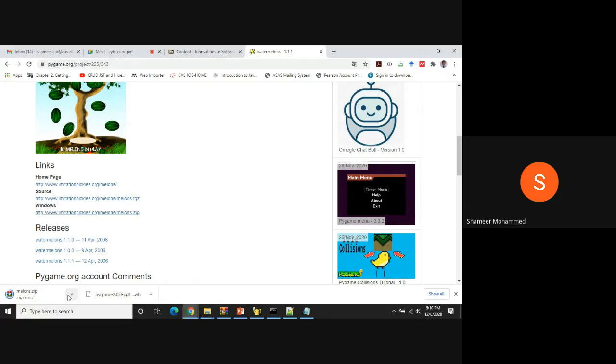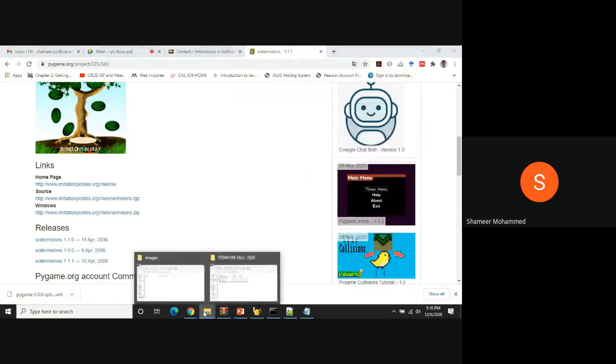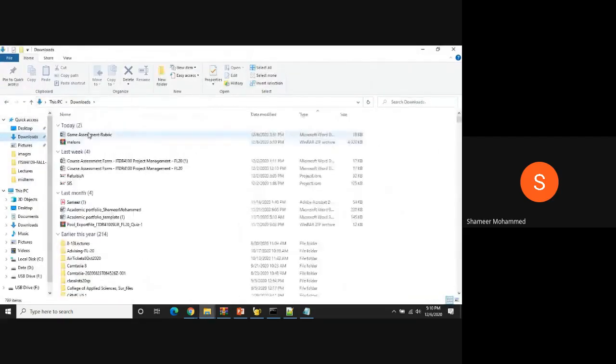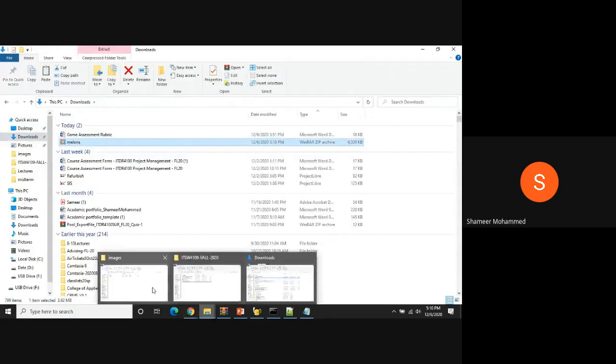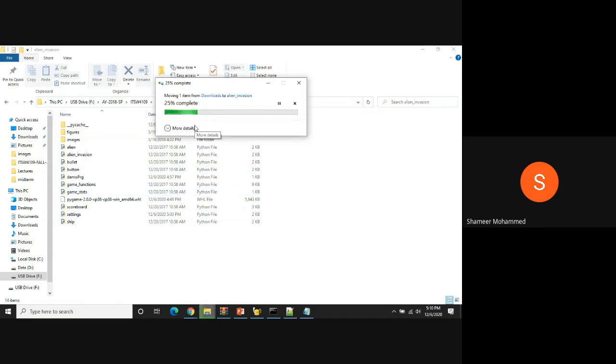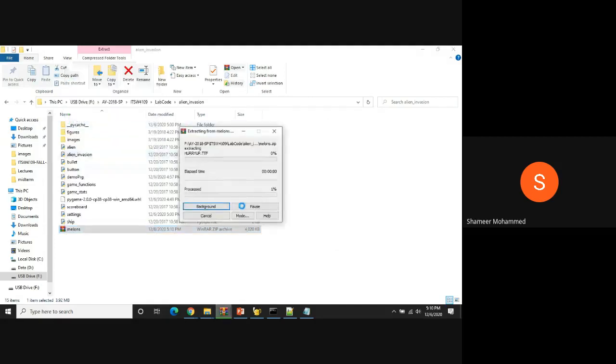So you can also add music to your game. When you play the game, you can download some music track file from the internet and load that file in your program. Where is this one? Melons. This one will go here. Right click, extract.